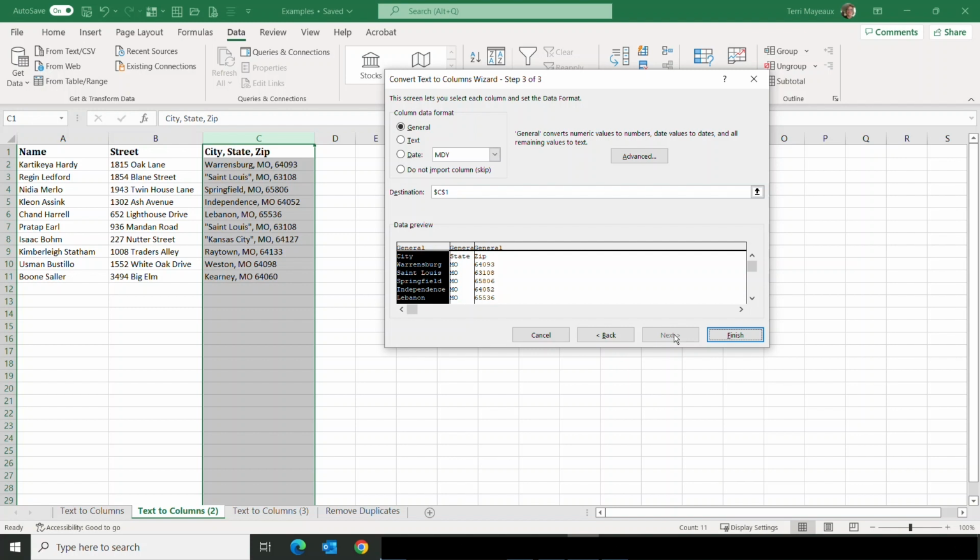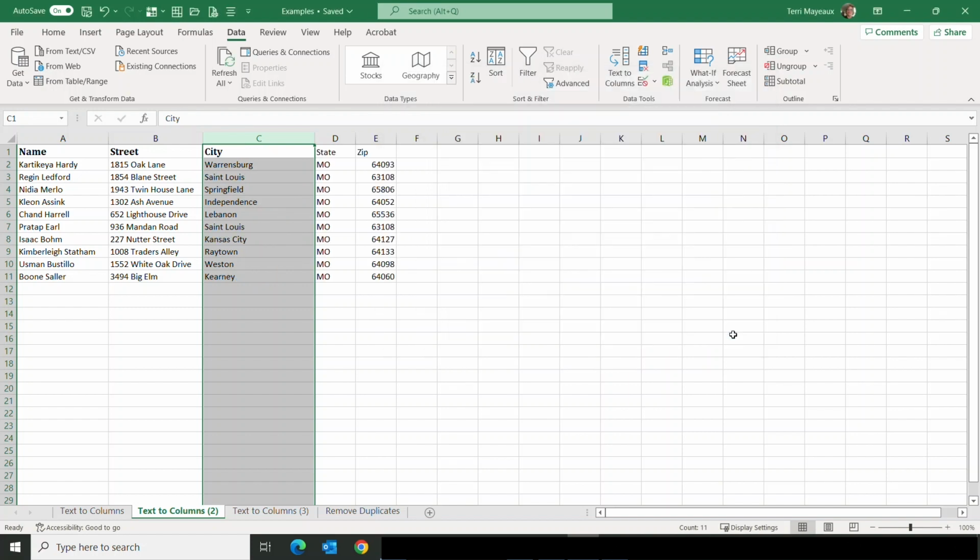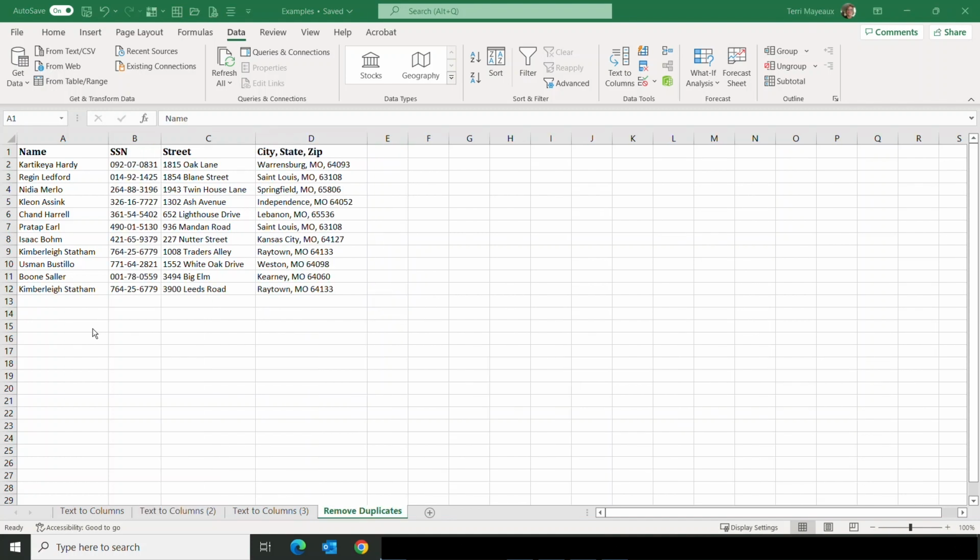If we want to, we could yet again define those columns that are coming in as special kinds of data, either text or date. And then on the right, we'll click Finish. And now we have a working list where we have names in one column, street in another, city in another, state in another, and zip in another. Isn't that just remarkable?